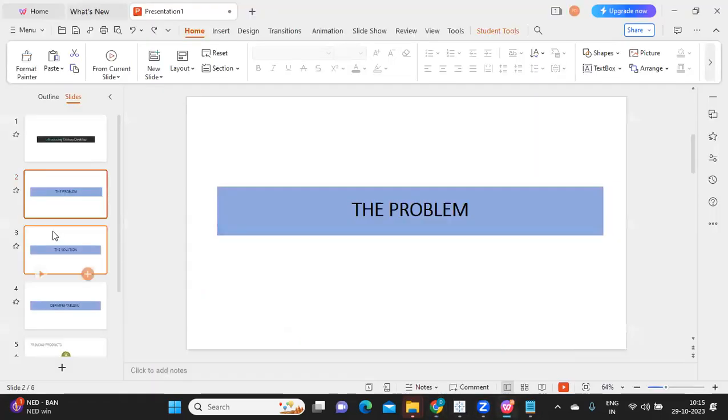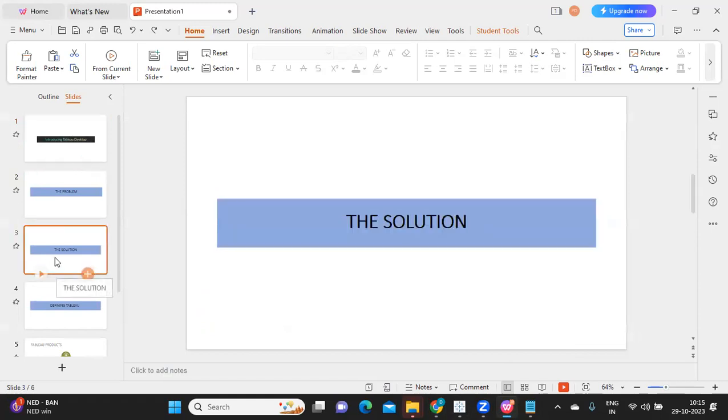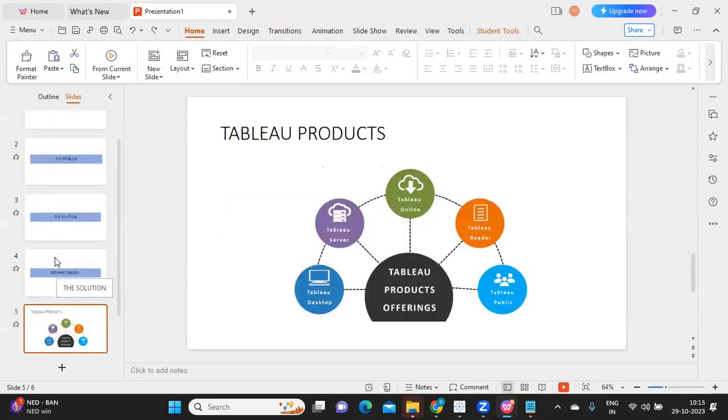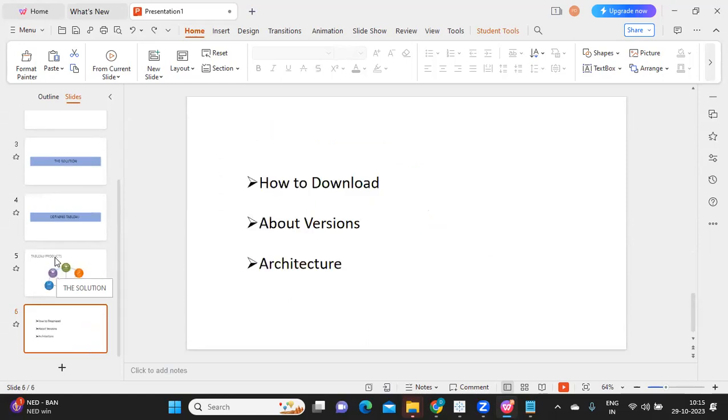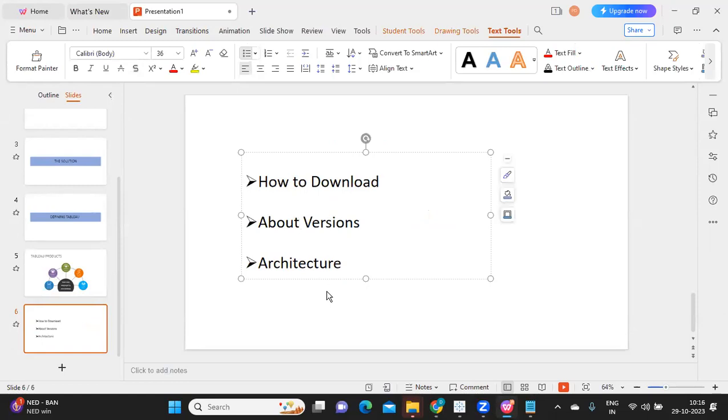So if I go to here, we understood the problem statement, we understood the solution to that, and we have defined Tableau as a data visualization tool that allows us to connect to different data sources and generate the results instantly. Next, we tried to understand the different products, right? So this is what we have covered so far. And apart from that, we have also seen how to download. We learned about the versions today and the architecture.